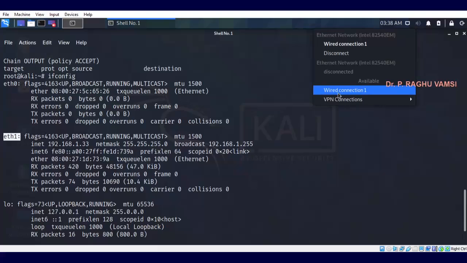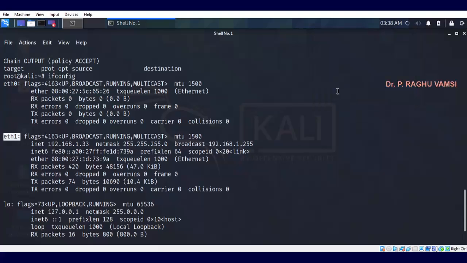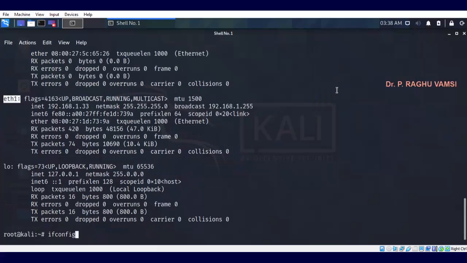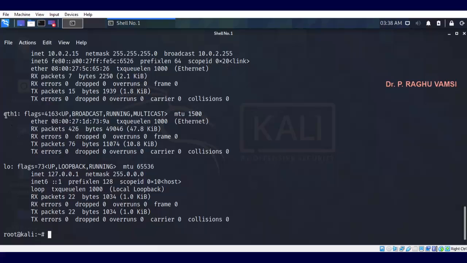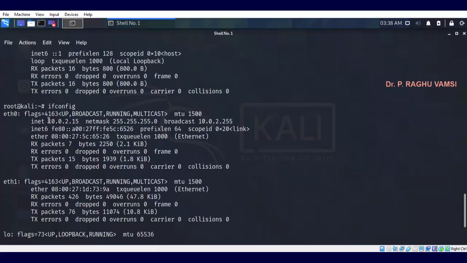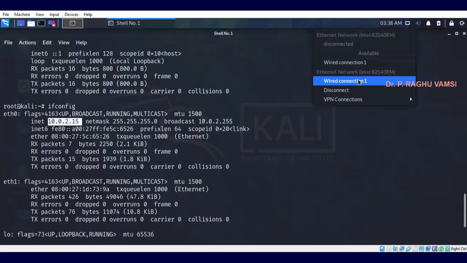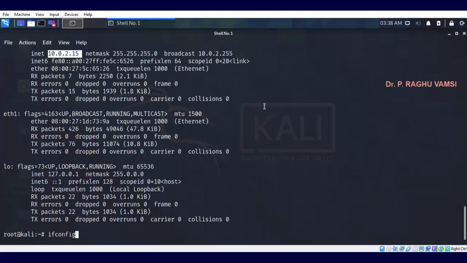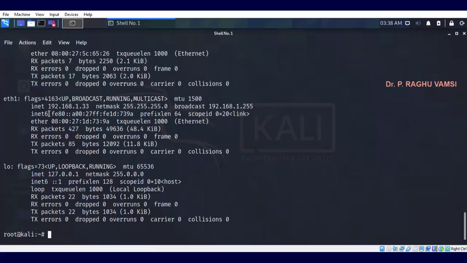For example, if I want to enable the NAT adapter, then click here and again type ifconfig. Now you look at here, Ethernet 1's related IP address is not showing. That means Ethernet 1 is disabled now, and Ethernet 0 is enabled, and the address 10.0.2.15 is showing here, which is the network address translated address. So like that you can shift between the interfaces. Currently I'm shifting to the host-only adapter interface. Now the NAT adapter is off. So this is the way you can shift it.